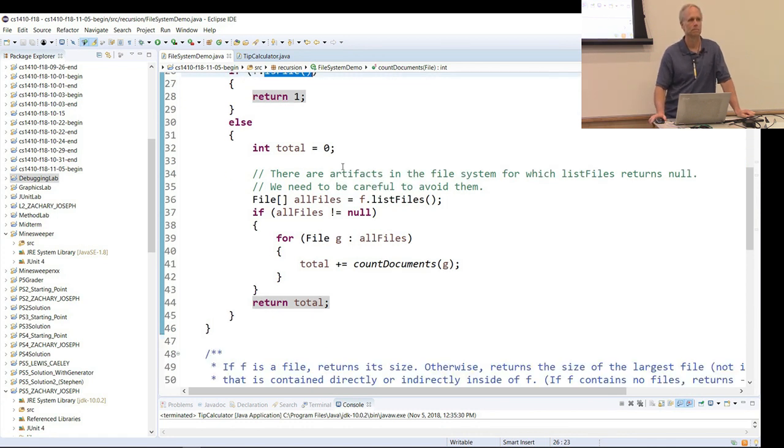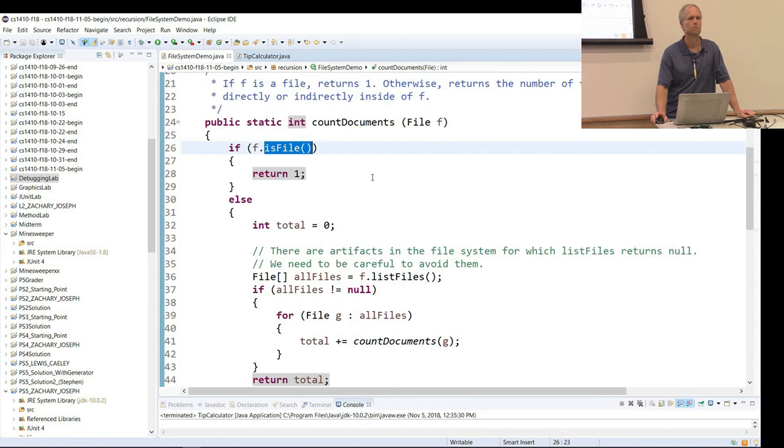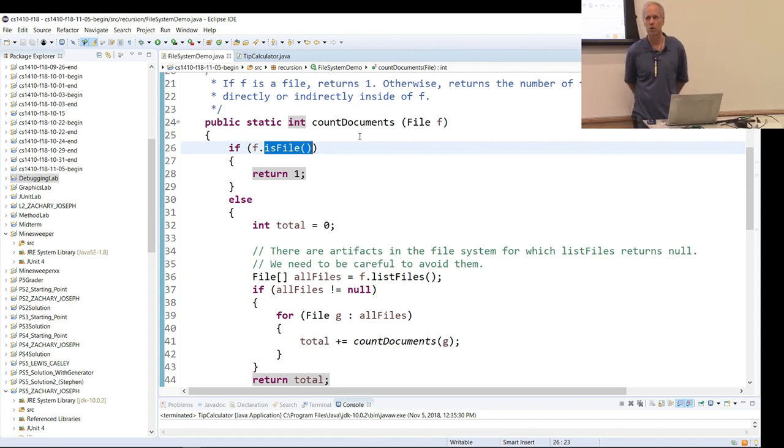Yeah? So are there only two things in the file system? One is called document and one is called folder? What he's asking is, are there only two kinds of things in the file system, folders and documents? There are some other things like symbolic links that we're ignoring, and I'll have something to say about that in a second. All we care about are folders and documents.